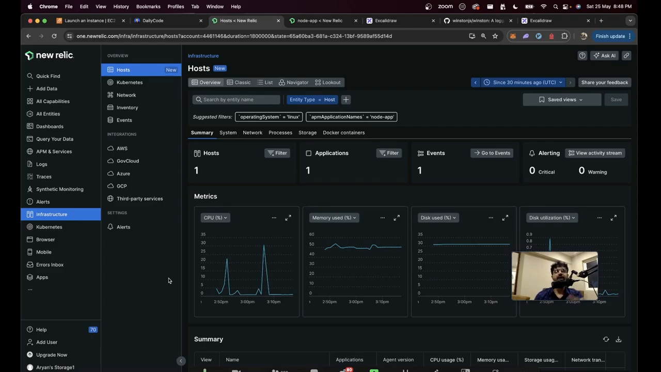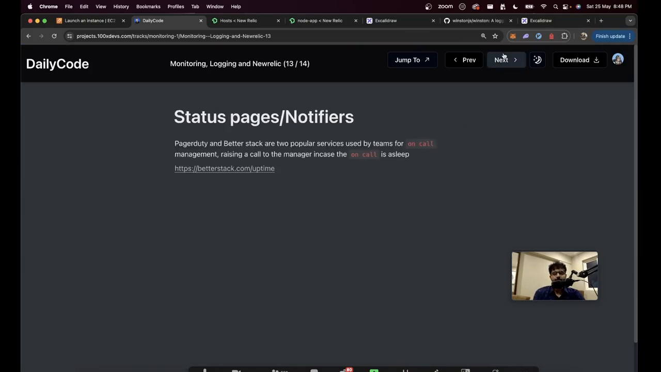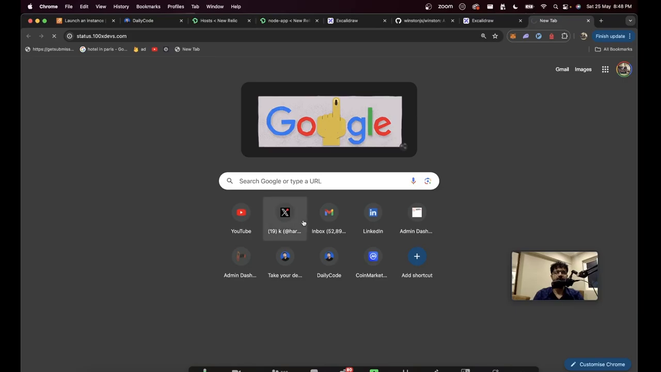If more than 5 machines are above 50% CPU usage, you create an alert, something like that. That's what the infrastructure tab is. Other than that, I just wanted to show how you can create status pages, something similar to what I showed you a while back, which was status.100xtabs.com.